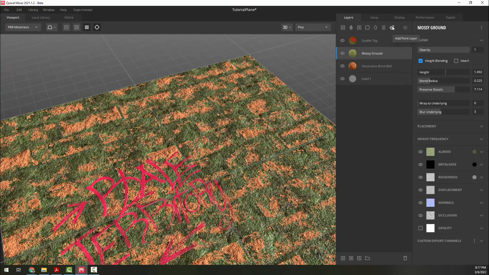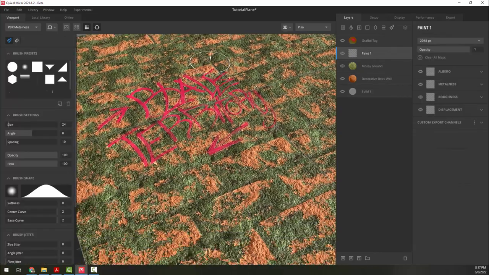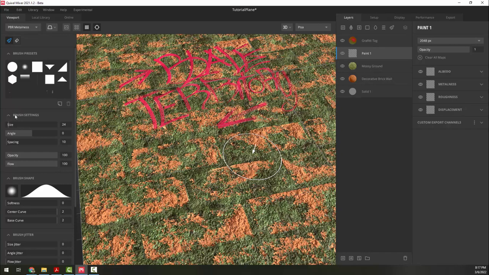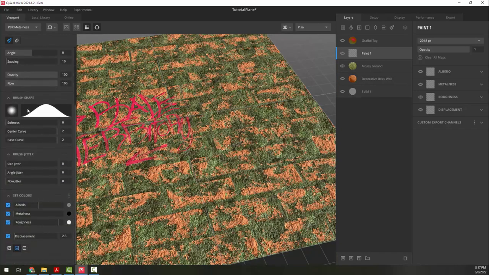Our final layer is the paint layer, which is the one that literally lets us paint on our surface. So on the left here, I have a whole bunch of brush settings from brush shape, which you can load custom images into, to size and angle jitters as I hold down and move across the surface. And by default, it is going to paint on the albedo, the metalness, the roughness, and the displacement layers.